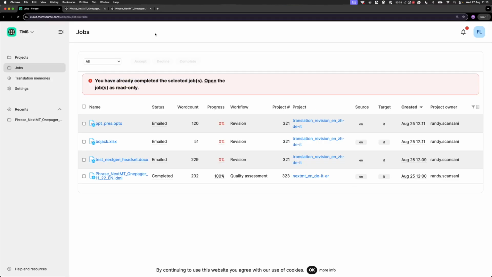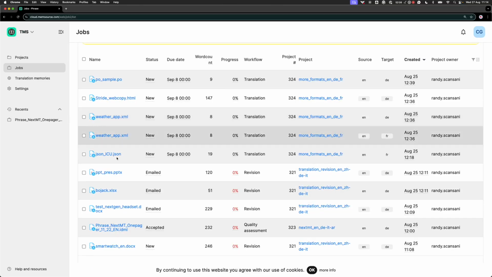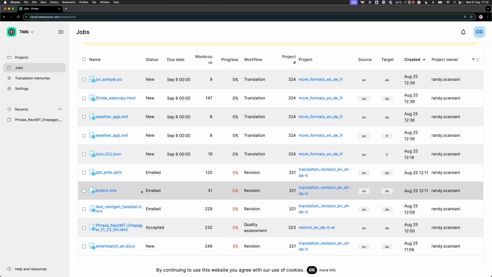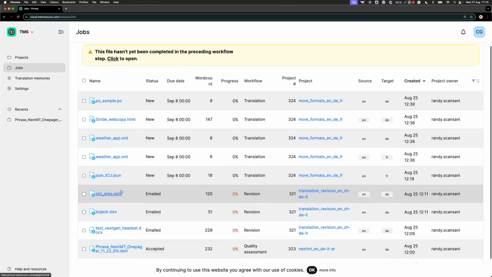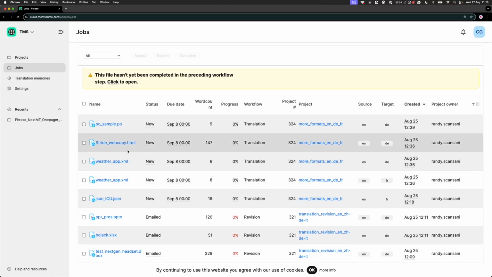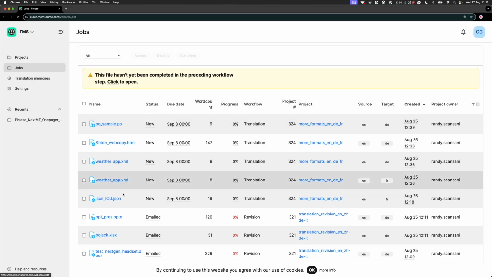Now, before we switch to other views that linguists have access to in TMS, let me switch to another account to show you some other file formats that we support. Of course, we do support any Office format. IDML is also supported, and we've just looked at an IDML file, actually. We also support other formats such as JSON, XML, HTML, and .po. This is just a small sample of the file formats that we support.